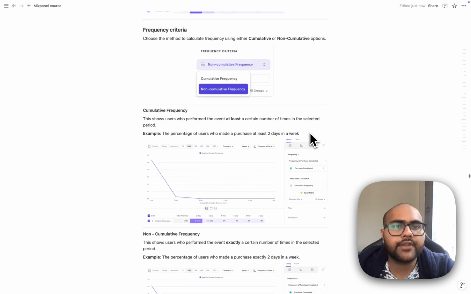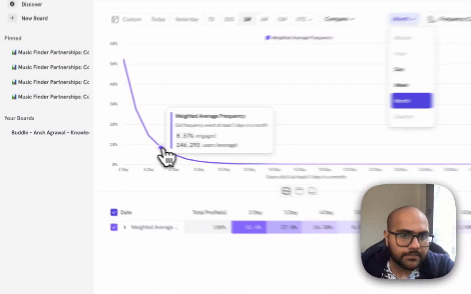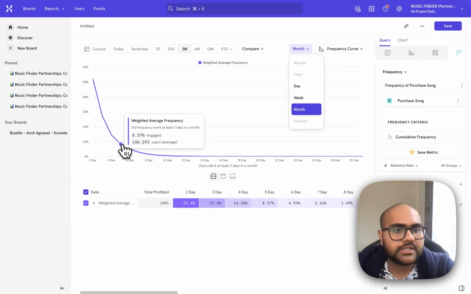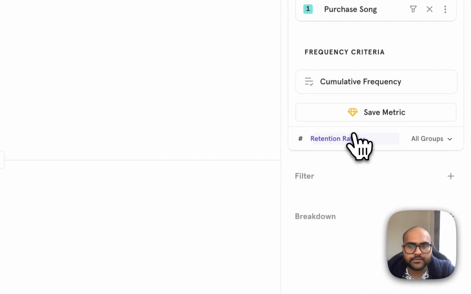Okay, the next thing is frequency criteria. You can choose between cumulative or non-cumulative. Cumulative shows users who perform the event at least a certain number of times in the selected period. For example, the percentage of users who made a purchase at least 2 days in a week. So in our case, when we do this, we see 8% of users purchased a song at least 5 days in a month, over the last 3 months.